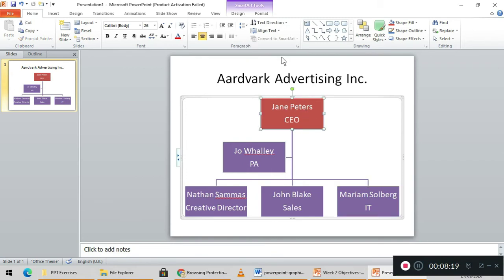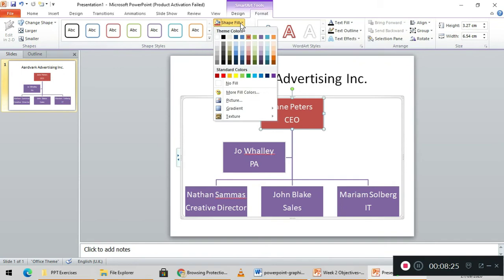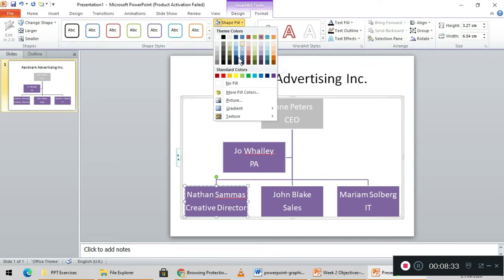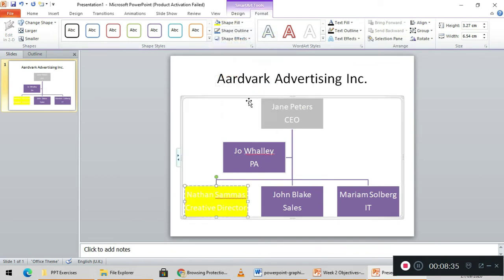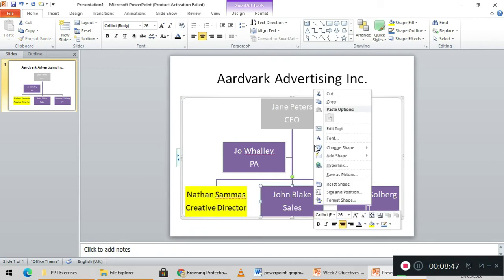Just right click on that. You can either shape fill from here, or you can go into format and shape fill from there as well. They say gray. Is it gray? Yeah, gray. And then I'm just going to click on this. They want yellow for all the bottommost boxes. So in that case I need to change the font color a bit. Font color is white, and that doesn't look good. There you go. Change it for all three boxes like that.